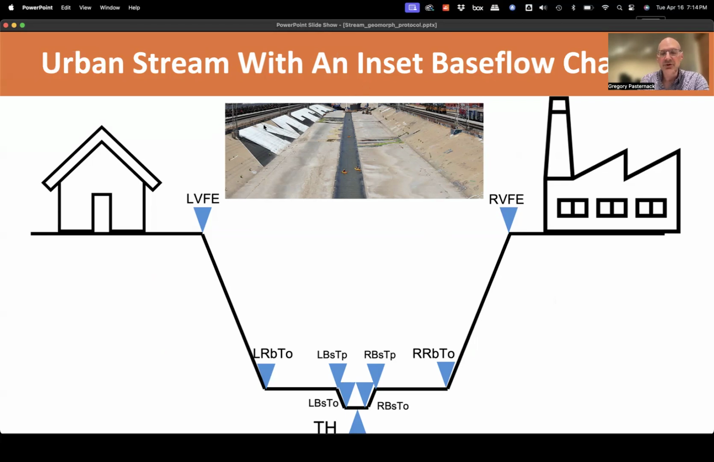The next is an example of an inset base flow channel. This can happen not only in artificial channels, but in natural channels, but it's very common in artificial channels. So in this case, you have a thalweg, which would be the bisector because it's just flat. We've got the left base flow channel toe, the right base flow channel toe, the left base flow channel top, the right base flow channel top. We've got the left riverbed toe and the right riverbed toe.